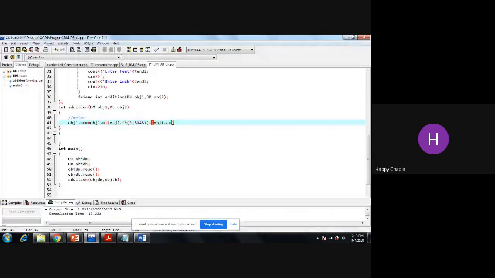Whatever centimeters I have, if I have 50 centimeters, I have to convert it into meters. So 1 centimeter is equal to 0.01 meter. The 30 centimeters multiplied with 0.01 will give you the answer in meters.